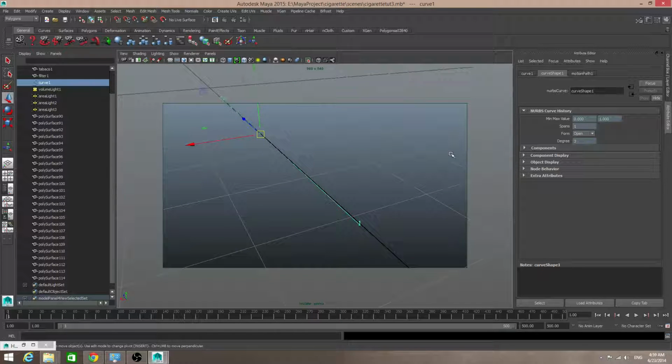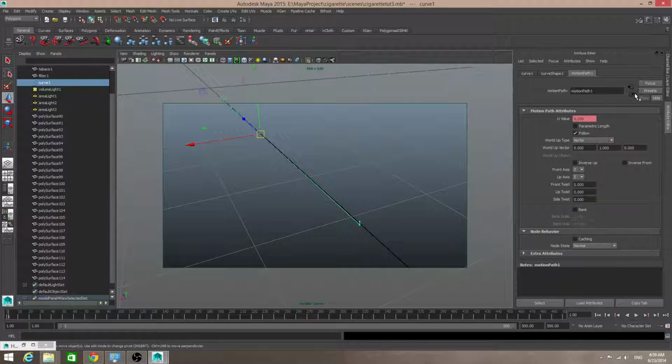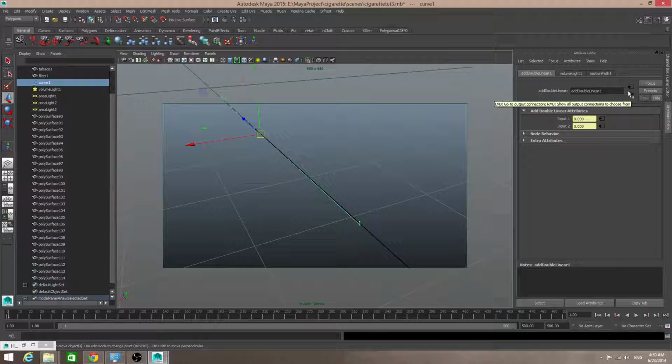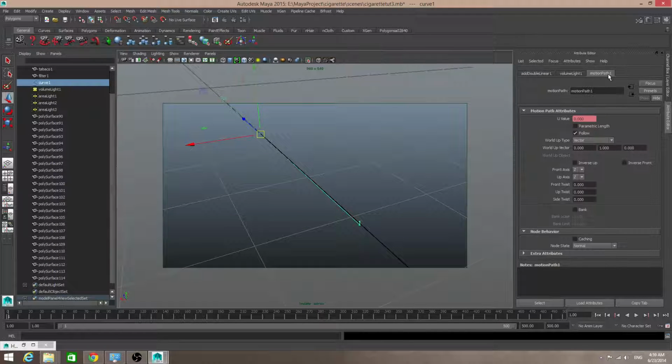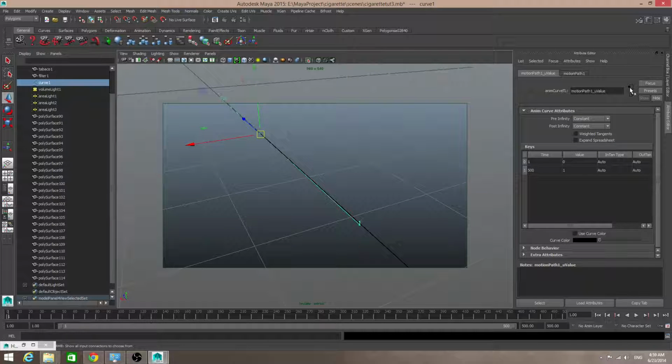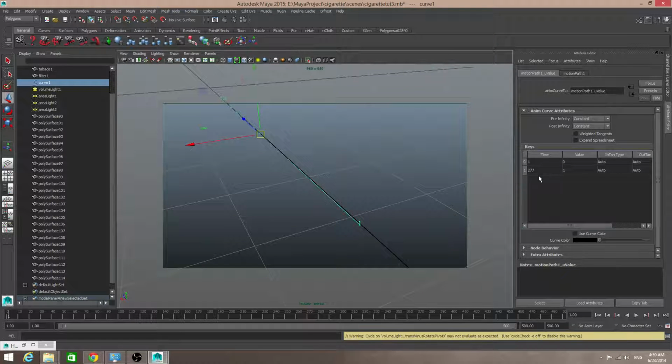Long time ago, there was a way to do this. This time, we do not. I have no idea why. Oh, here you are. Motion path. You can set this to 277.